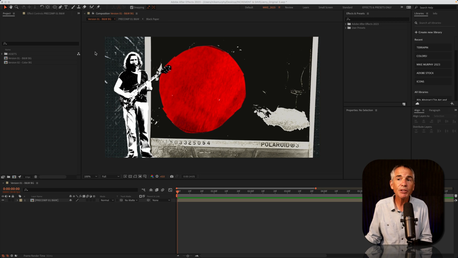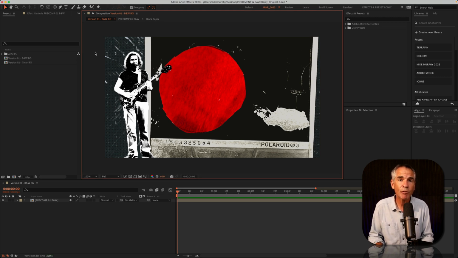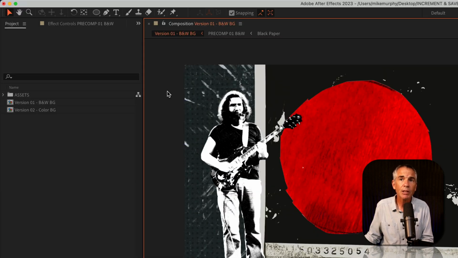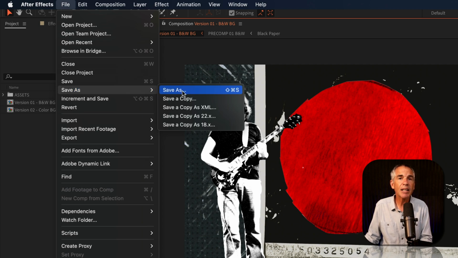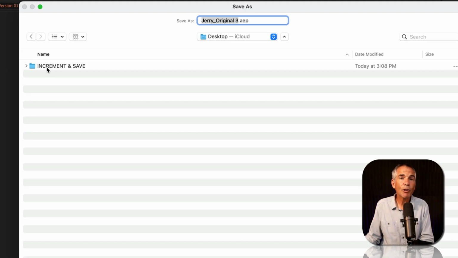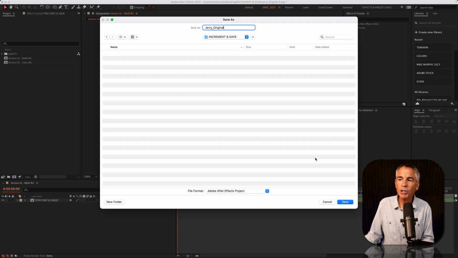To use Increment and Save so I can create different versions of my original After Effects project, the first thing I'm going to do is save my After Effects project in the project folder where I want to save the different version numbers. So I'm going to go to the File menu, Save As. I created a folder on my desktop. There's nothing in it currently. I'm just going to give my After Effects project a name. So I'll call it Original.